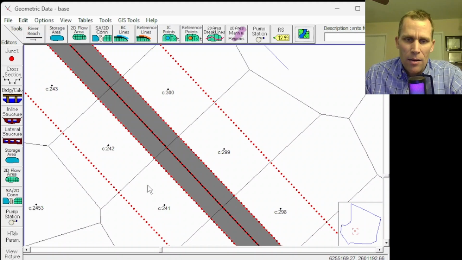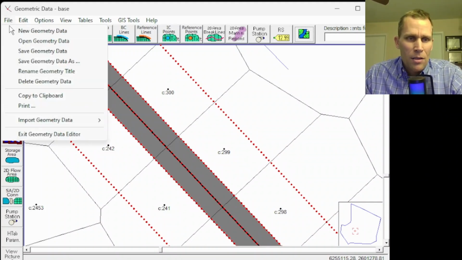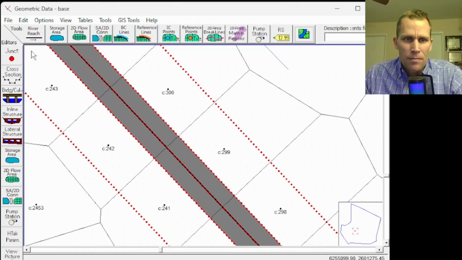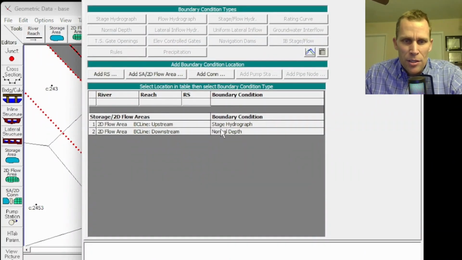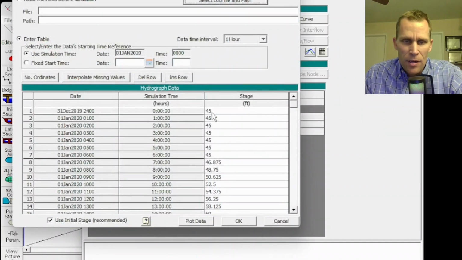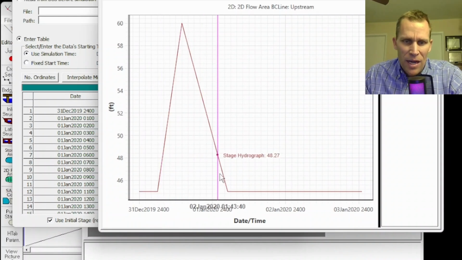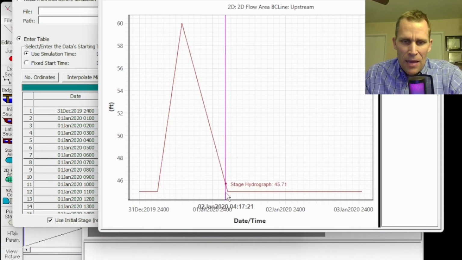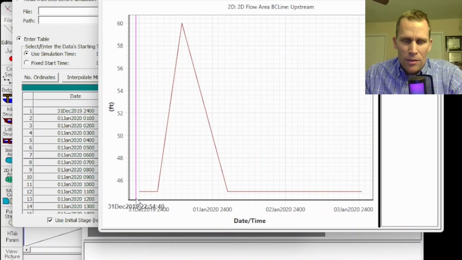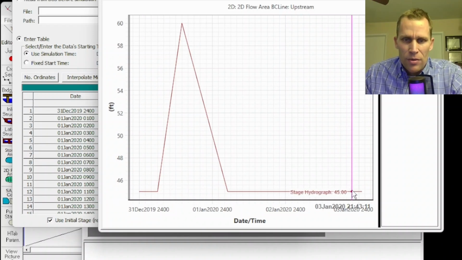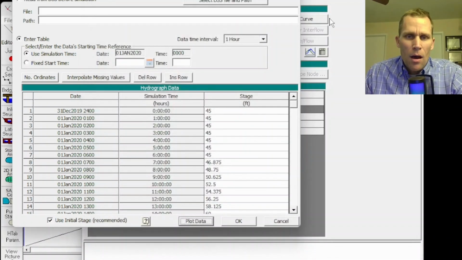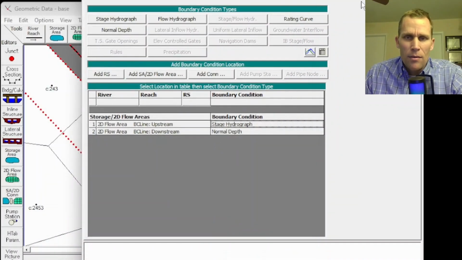So let's go ahead and see how the bridge behaves after we run the simulation. I think we're all ready to go. So I'm going to go ahead and save this geometry data. If you're curious and didn't want to review the previous lesson, the upstream boundary condition is controlled by a stage hydrograph, which ramps up from 45 feet of stage up to 60 feet, and then back down to 45 feet, and then holds constant. The total duration of the simulation is 3 days, so 72 hours.